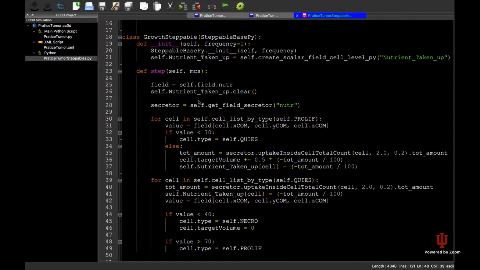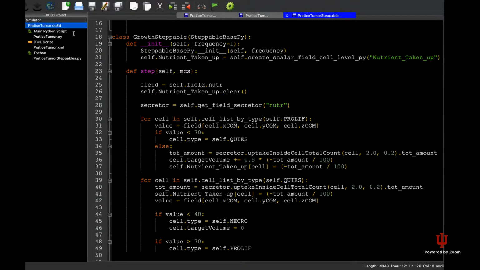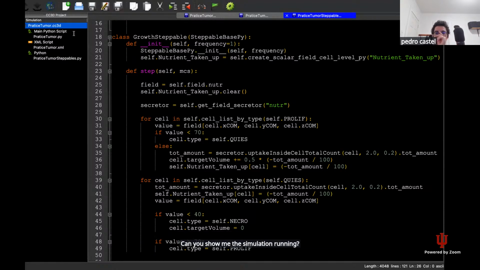One second. I'm going to move this bar to save it. The bar shows 0. The nutrient take-up bar is just completely zeroed out as well. Can you show me the simulation running? I'm seeing your Twedit.